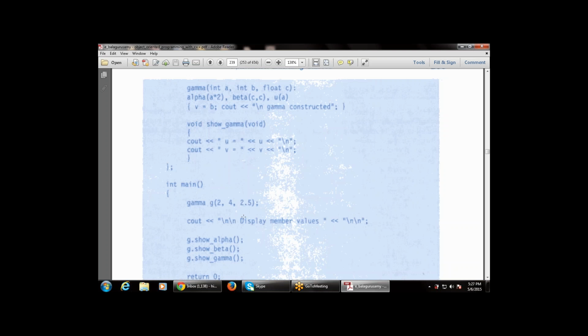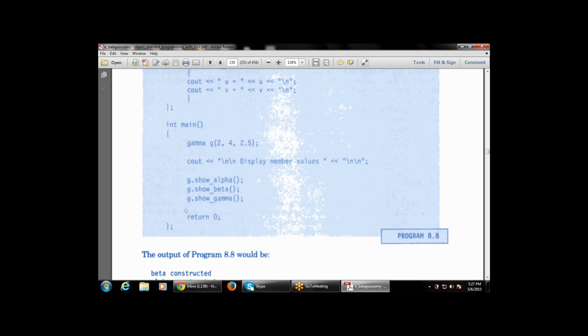Then cout display member value, that is used to display the member values. Then G dot show alpha, where show alpha is the name of the function, then show beta, then show gamma. So there are three functions that are used, that is the gamma, beta and alpha. Then there is a return 0.